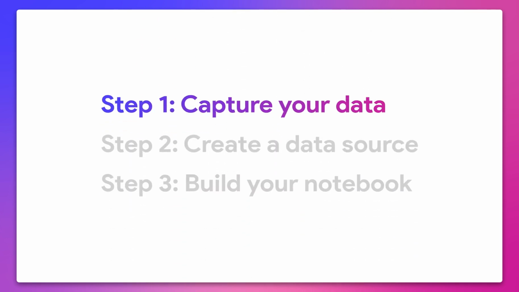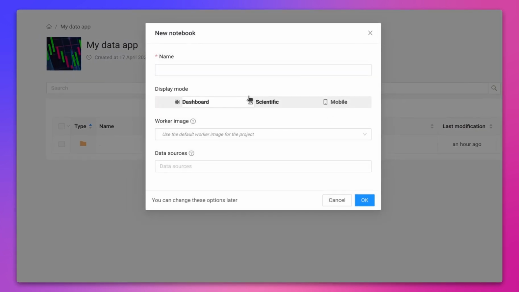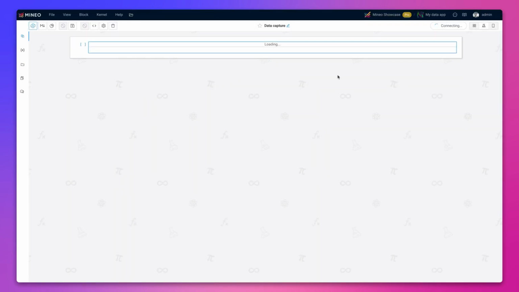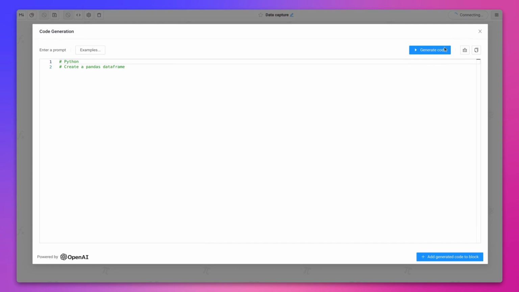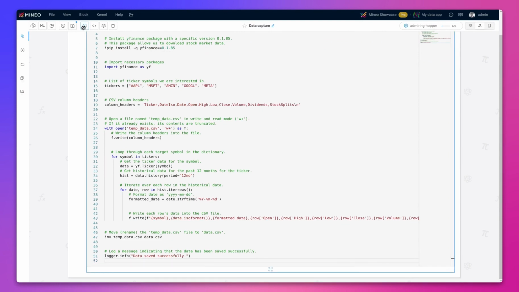Let's get started. In the first step, we'll create a Python notebook that captures data and stores it in a CSV file. We will use the Mineo integration with ChatGPT in order to generate the code of the notebook, just providing a description. We will use the Python package Yahoo Finance to download the data and then use the pandas library to store it in CSV.